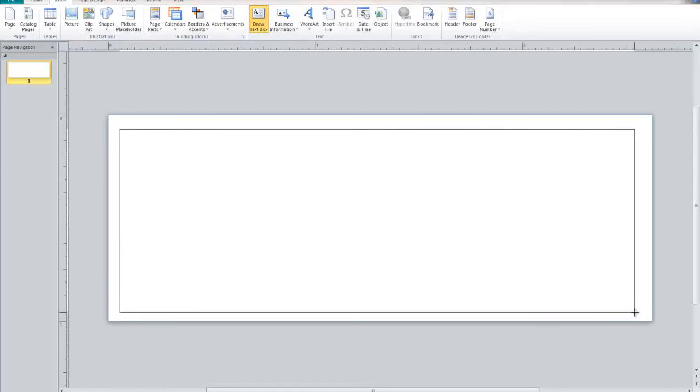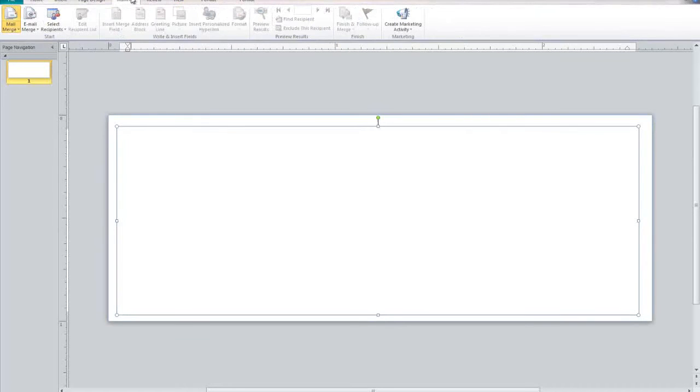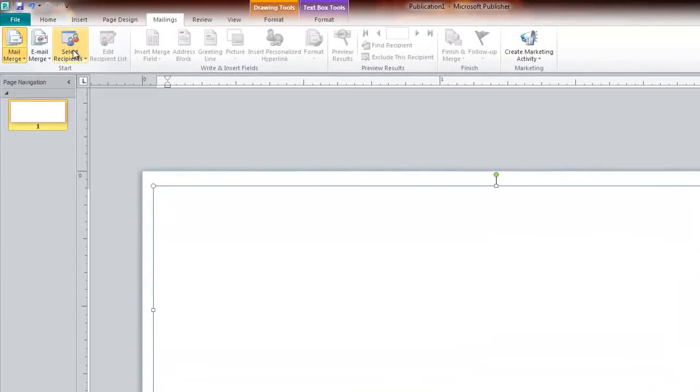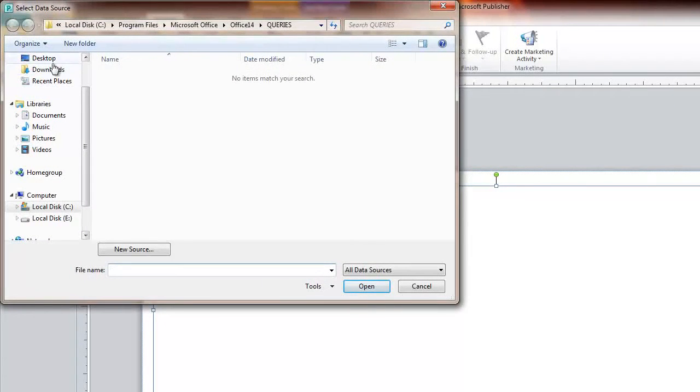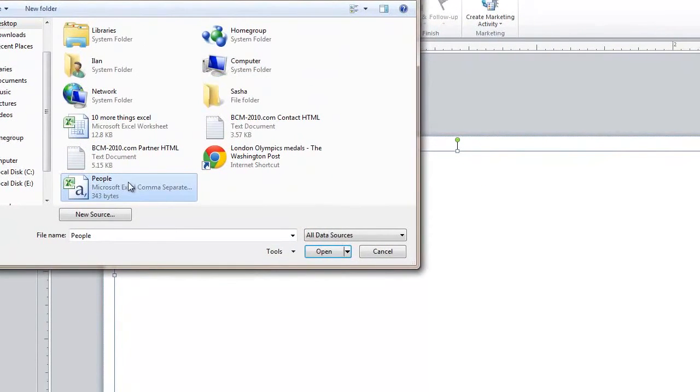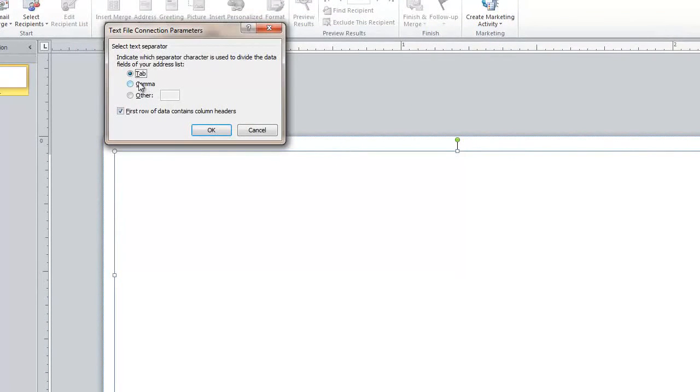I'm just going to draw a box right here, and now I'm going to go to Mailings, just like I did in Word. I'm going to click on Select Recipients, just like I did in Word. I'm going to use an existing list. The list is on my desktop. It's called People. We just created it. We used it in Word. So it is delimited by comma. Remember, we saved it as a CSV.